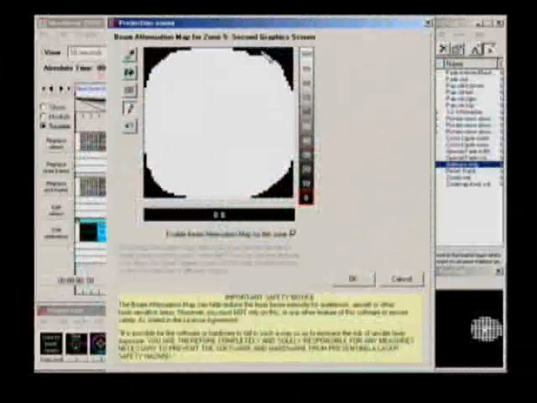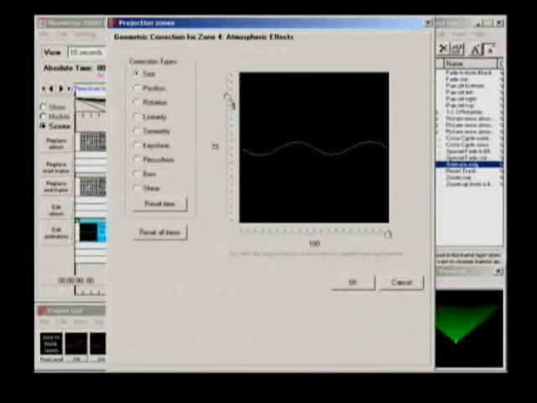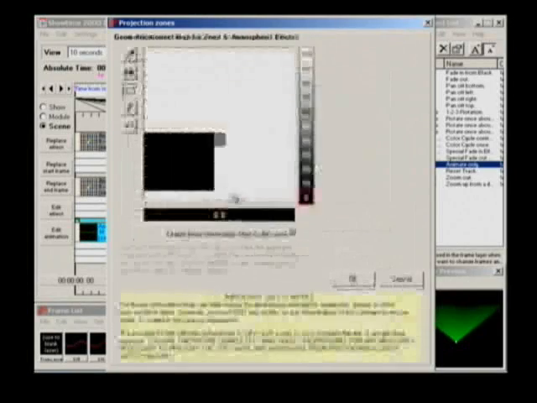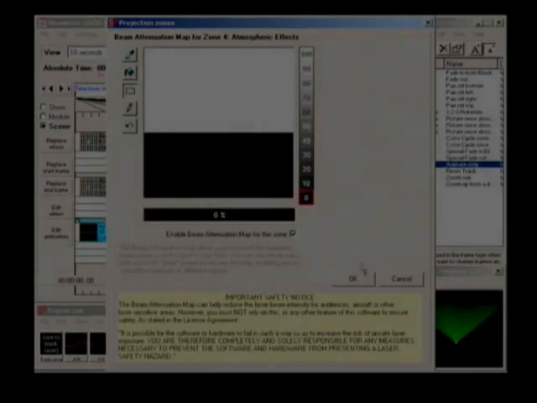perfect fit. In the case of the spherical screen, we want to additionally adjust the beam attenuation map so that no laser light goes outside the round shape of the screen. The beam attenuation map features standard drawing tools that we can use to paint the area that we want to control. The beam projector is set up in exactly the same way, and the geometric correction settings and beam attenuation map comes in handy here as well.